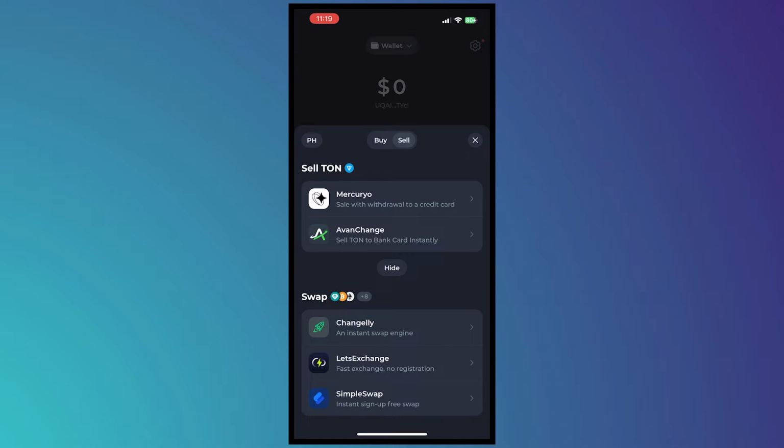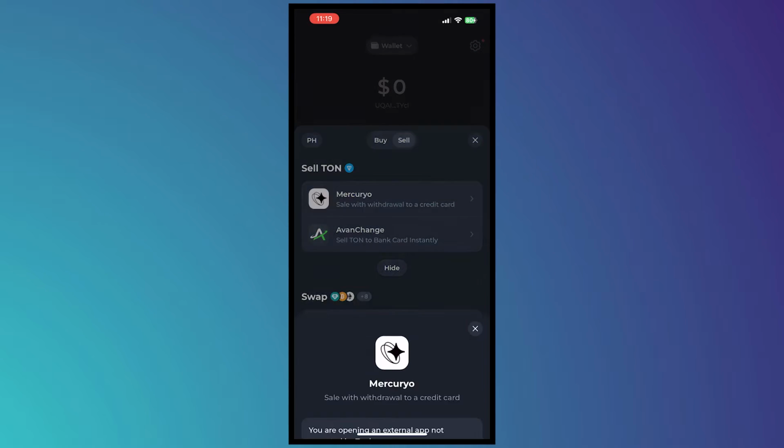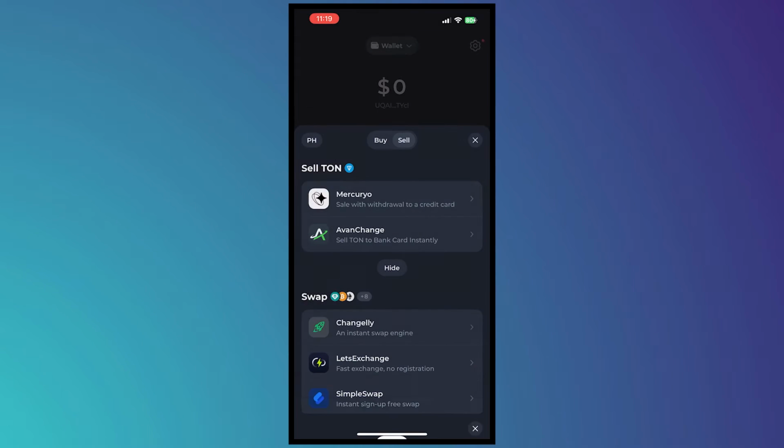In my case, I only have Mercurio and Avant Change. So you want to choose either of these right here, and then you would need to provide your bank details, your credit card, or whatsoever information that they would need for your payment. And then after that, you should be able to sell your TON and convert it into cash.